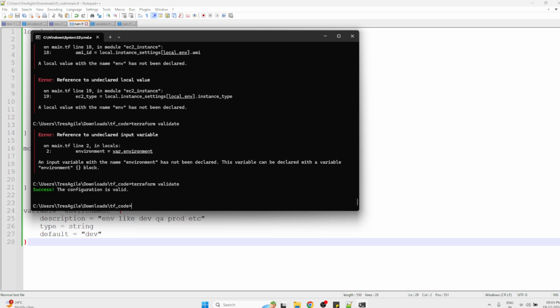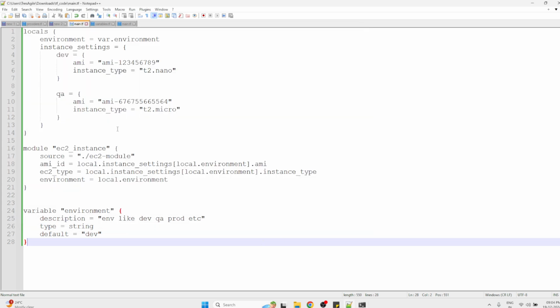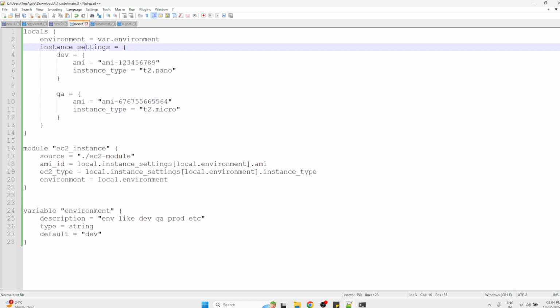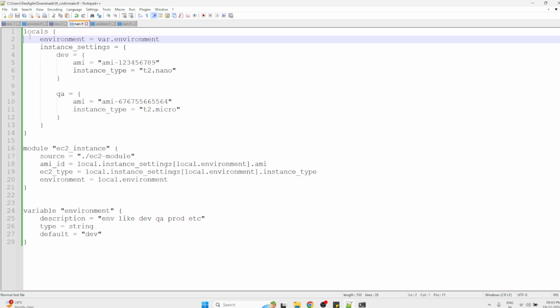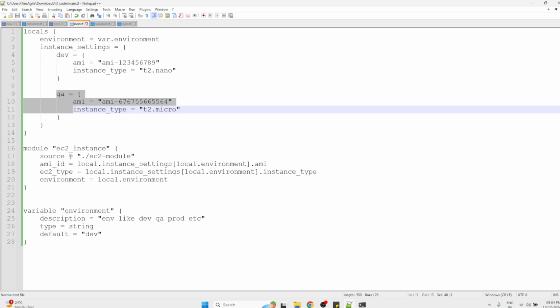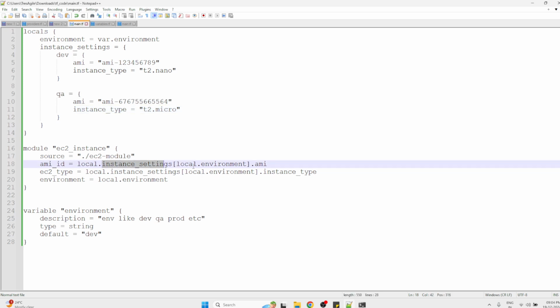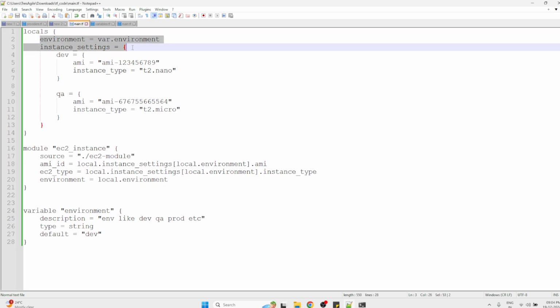See, my mistake actually. What's happening here is, we are differentiating based on the modules. Sorry, based on the envs. Okay, all good. So here we define the local block based on the envs. We are having the values, and here we are referring to them as local.instance_settings, local.env based on the env. But here we are doing var.env.